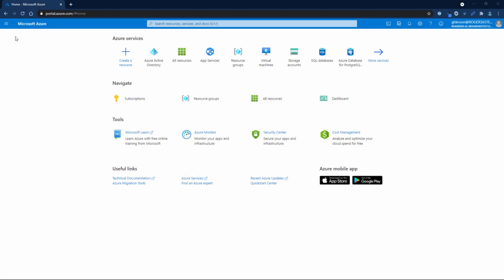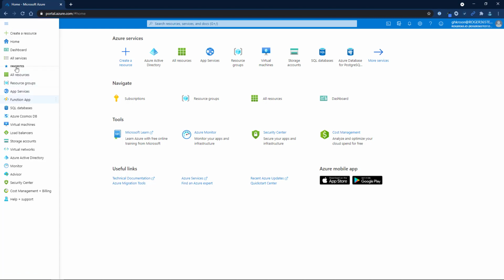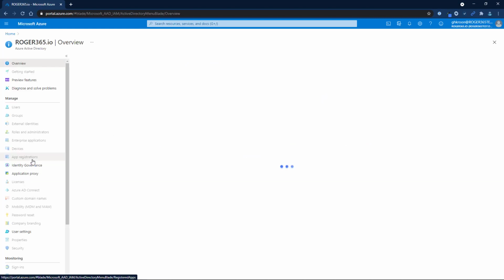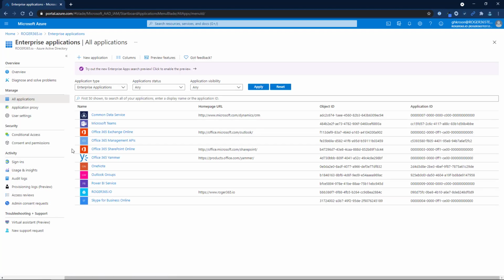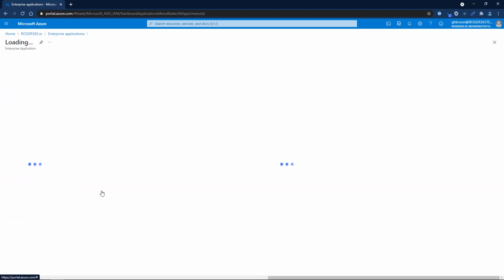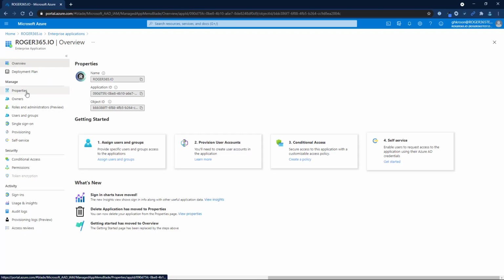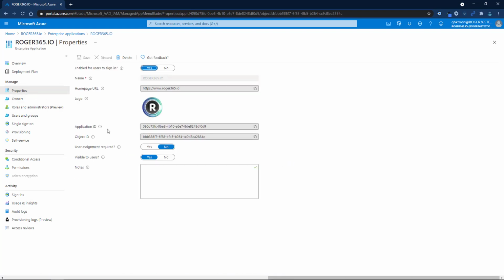First, log into the Microsoft Azure portal via portal.azure.com. Then select Azure Active Directory from the left navigation bar. Click on Enterprise Applications. From the list, find the Roger365.io application and click it. Select Properties in the left navigation bar, change the setting User Assignment Required to Yes, then click Save.